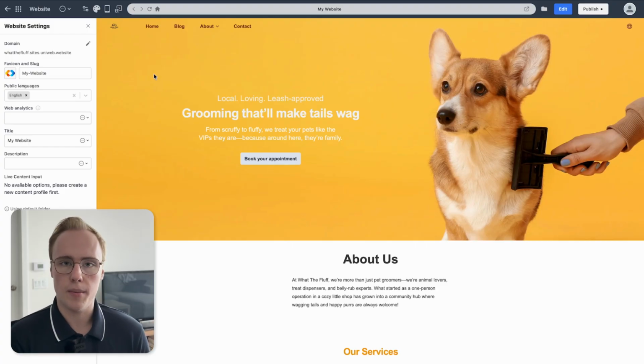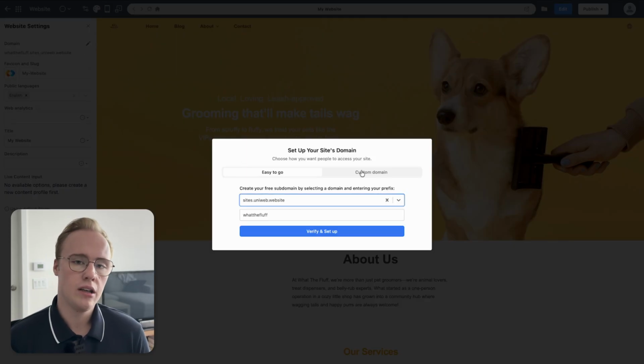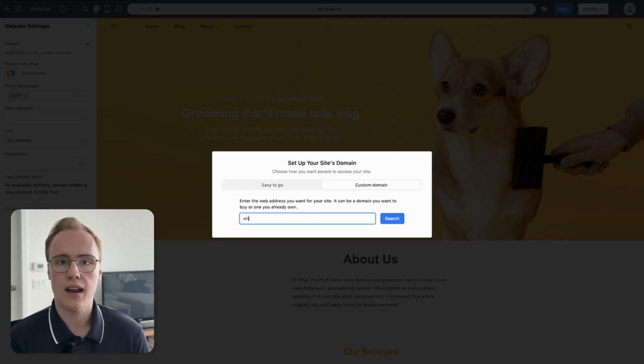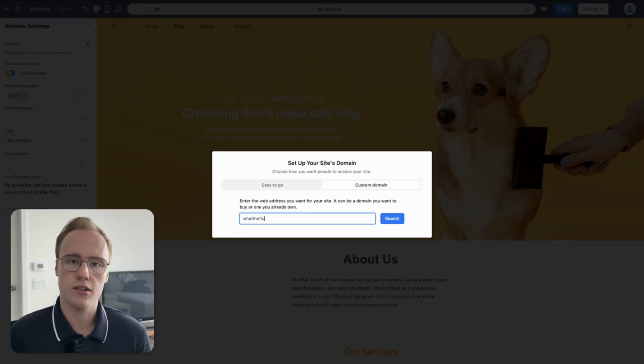So now let's switch gears and unify everything under a custom domain. You have 2 options here. If you already own a domain, you can bring it to UniWeb. Just customize your domain, enter your domain, and follow the steps in the wizard.